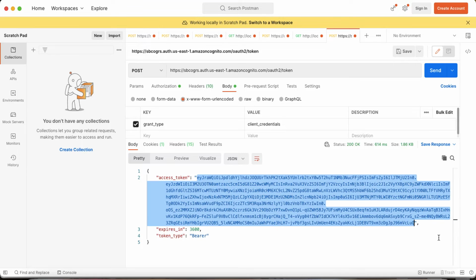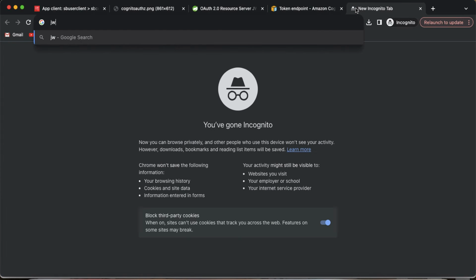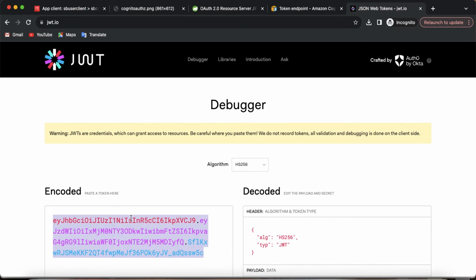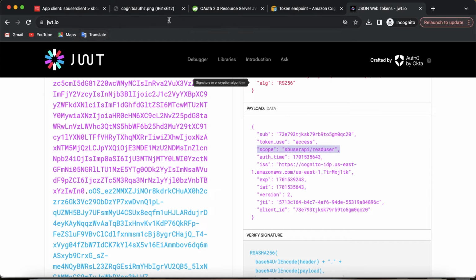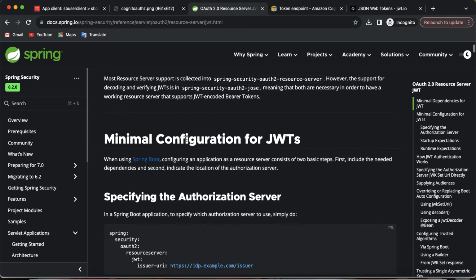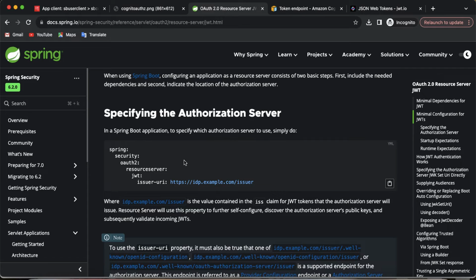So you can check this access token's details. Go to jwt.io and do this. You can see the token details here, and here is the scope, read user. So now we have the token. Now what we need to do is go back to the Spring documentation, and here you can see, in order to specify the token issuer details in the Spring Boot application YAML file, you need to specify these parameters.